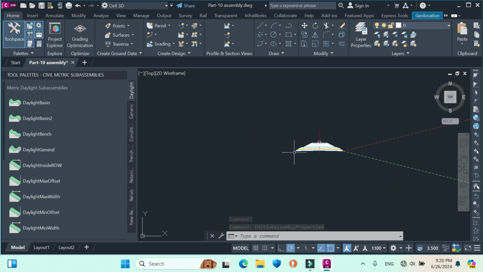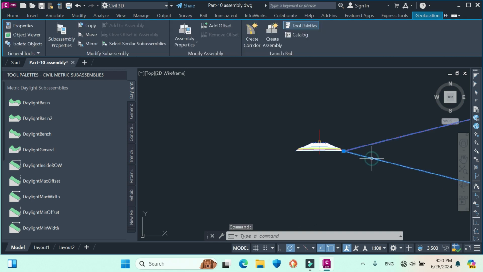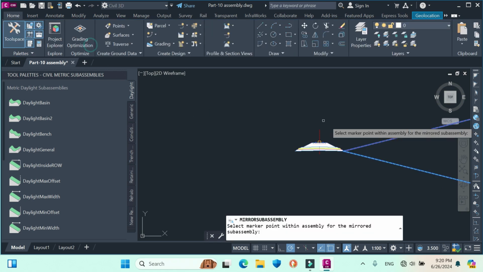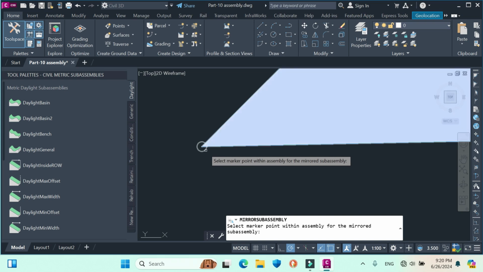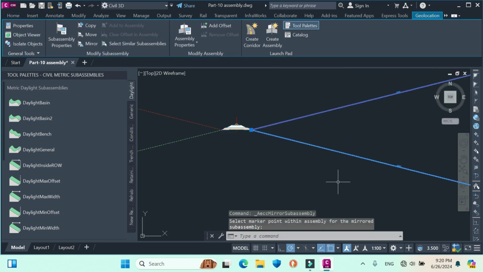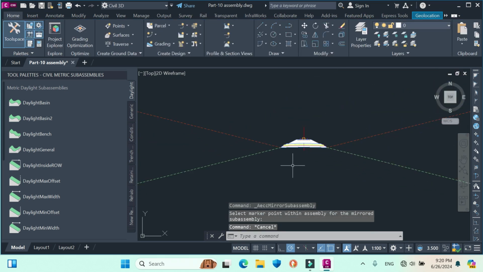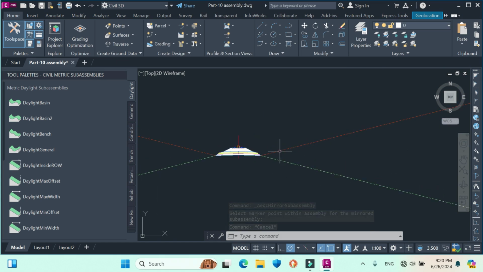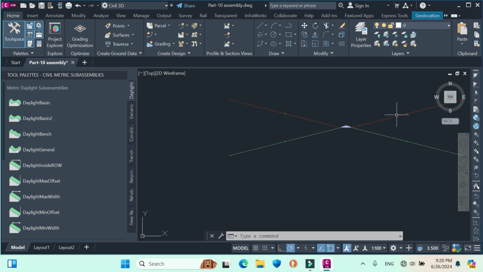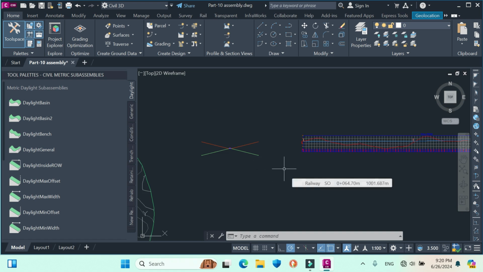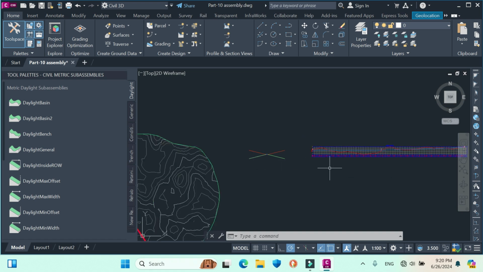Now we need the same thing on this side, this daylight. Click and come here to mirror and click here, applied the same. So our sub-assembly is ready. The red level means cutting area and the green area is filling. Our sub-assembly is created and completed.